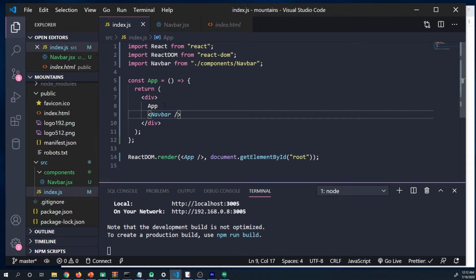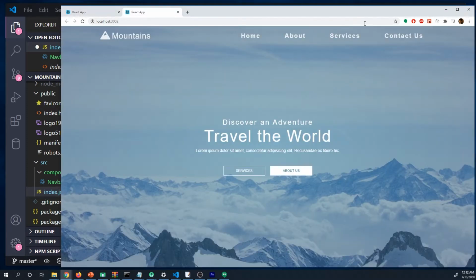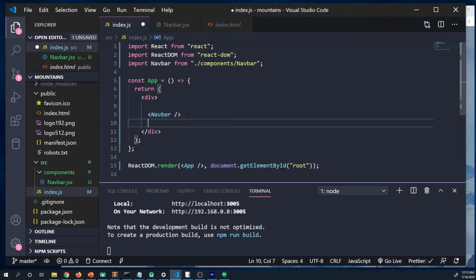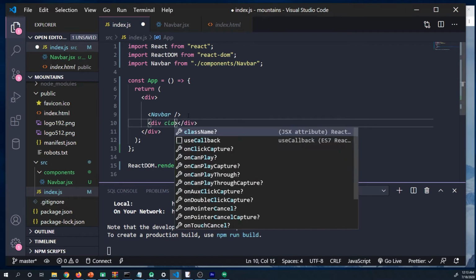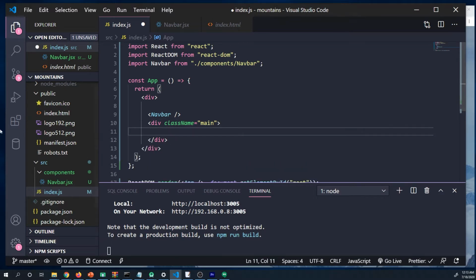Now within our app component, I'm going to actually remove this text right here. And underneath the navbar, so the navbar is going to be at the top of the web page. So we'll have a navbar div or component, and then we'll have another div called main that's going to wrap the rest of our application. So under our navbar, I'm going to create a new div. And I'm going to give this a class of main. And this is where our showcase component is going to reside, but we're going to build that out after we finish the navbar.